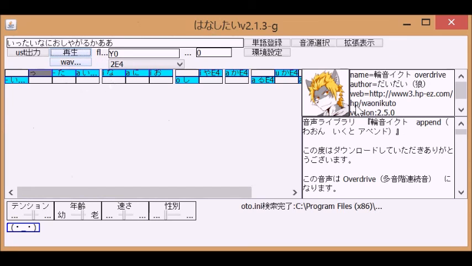I've already got a demo of Ikuto, so I don't need to say that, but that's basically how Hanashitai works.